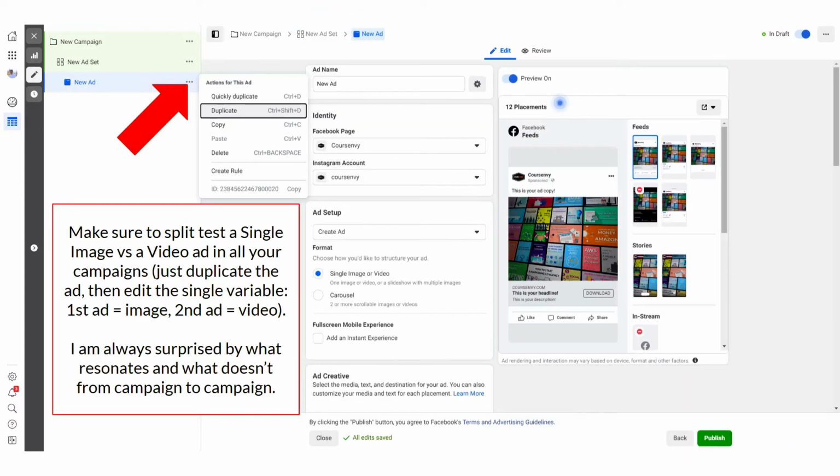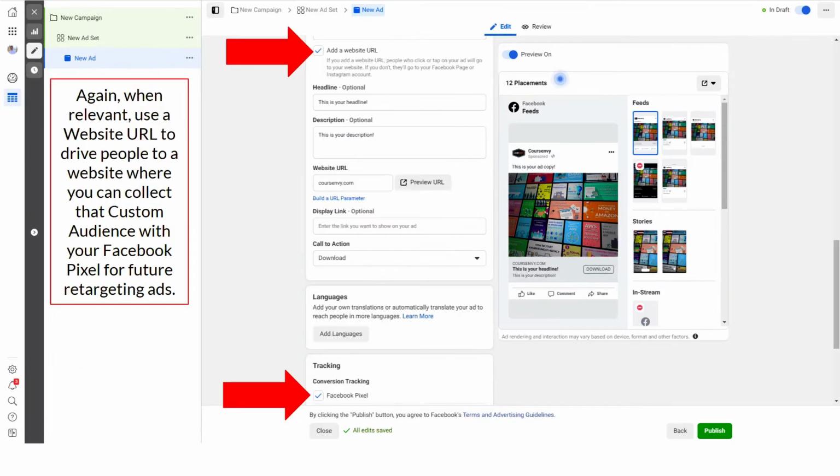Now onto the ad level for this reach campaign. Make sure to split test a single image versus a video ad. I am always surprised by what resonates and what doesn't from campaign to campaign. Again, when relevant, use a website URL to drive people to a website where you can collect that custom audience with your Facebook pixel for future retargeting ads.